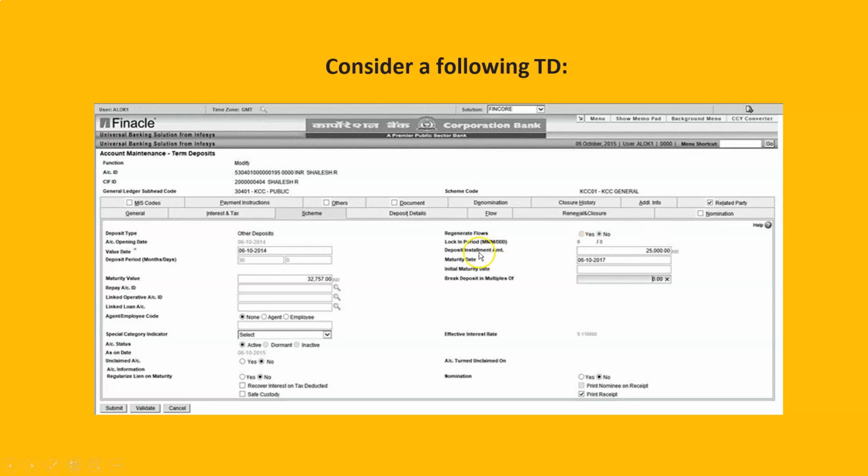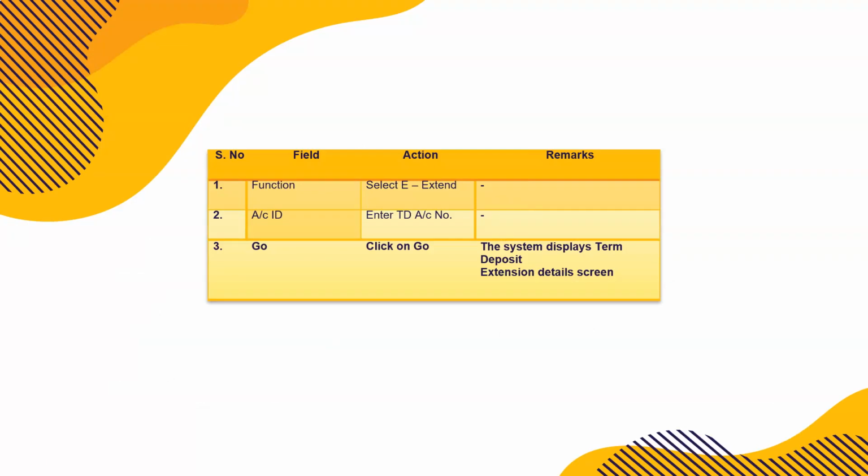But the verifier has to visit all the tabs: general tab, interest tab, scheme tab, deposit details, flow details, related party details, nomination if it is changed, and additional info. It has to be visited, right? So the verifier has to visit all these tabs, using the same menu command but with function V. At Hacmtd, we chose the function as modification, modify, right?